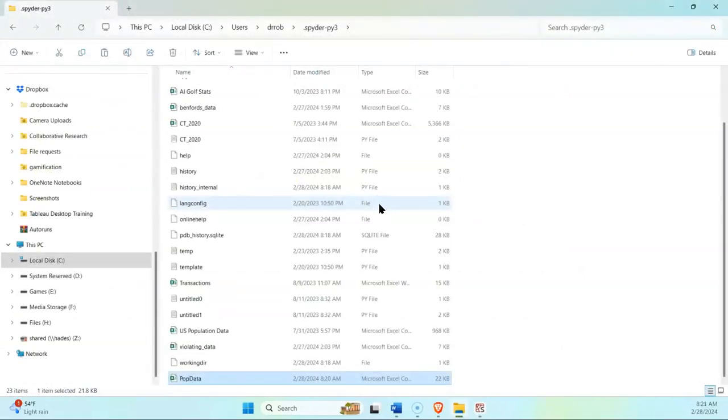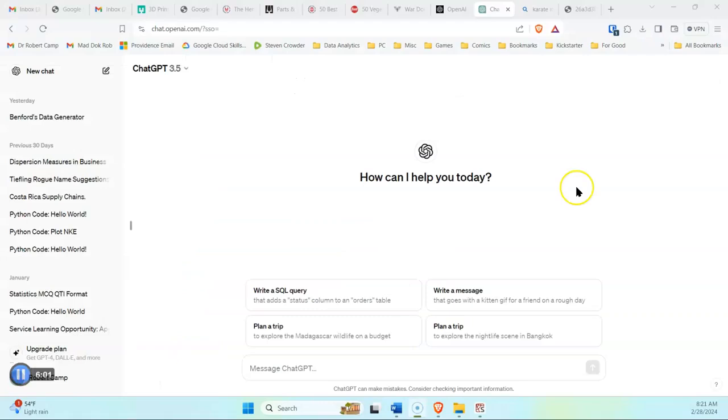So now I have that ready. It's time to go into... I was able to cut the sneeze out of that, so that's good. So now what I want to do is go into OpenAI.